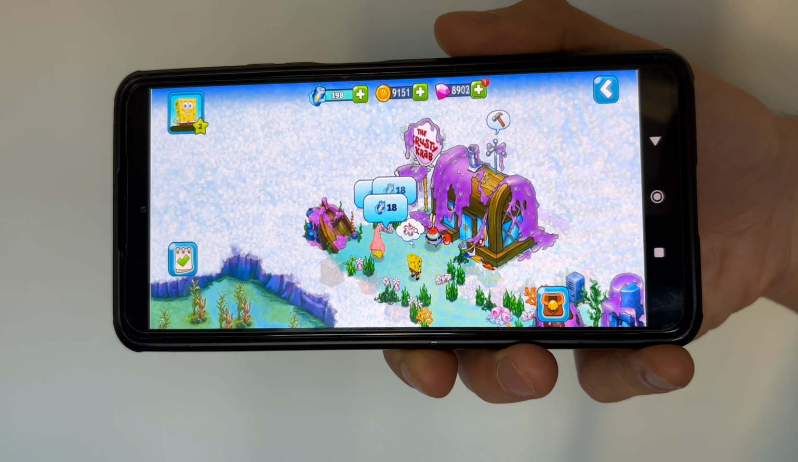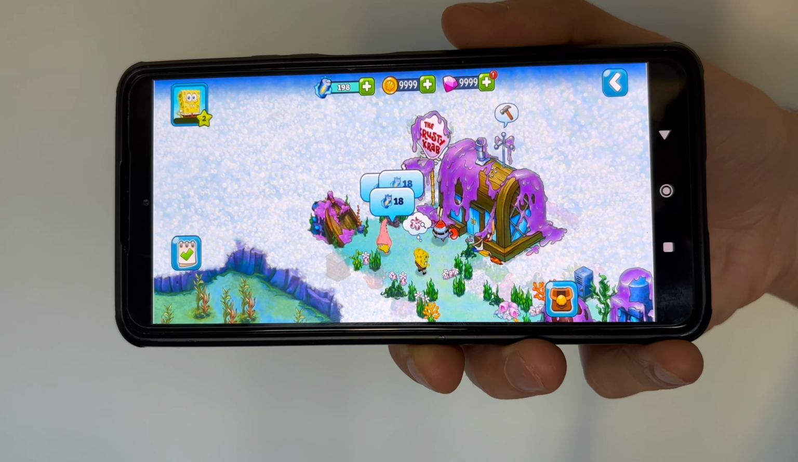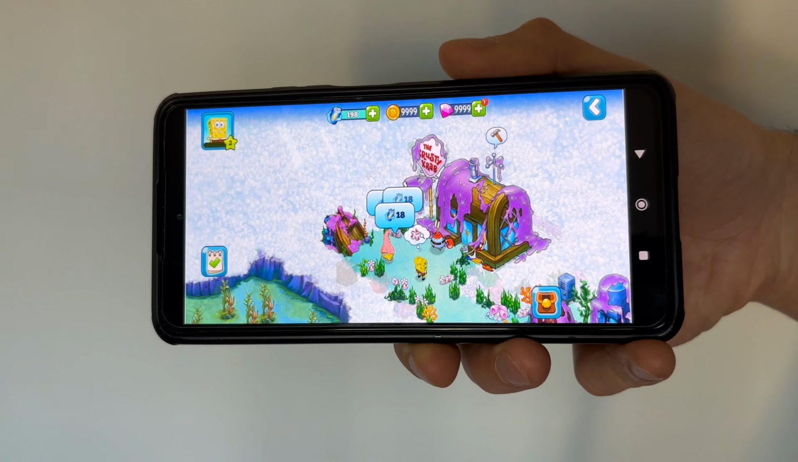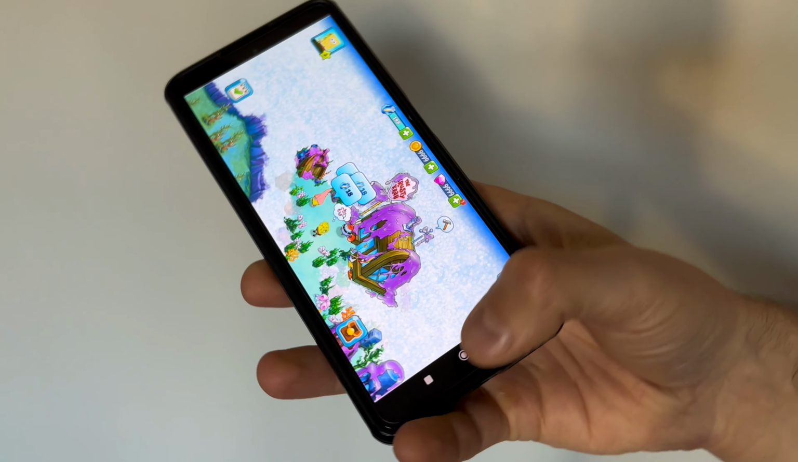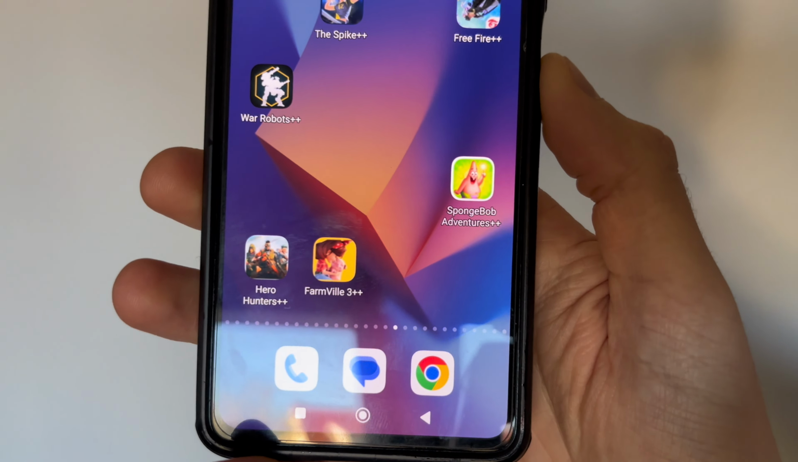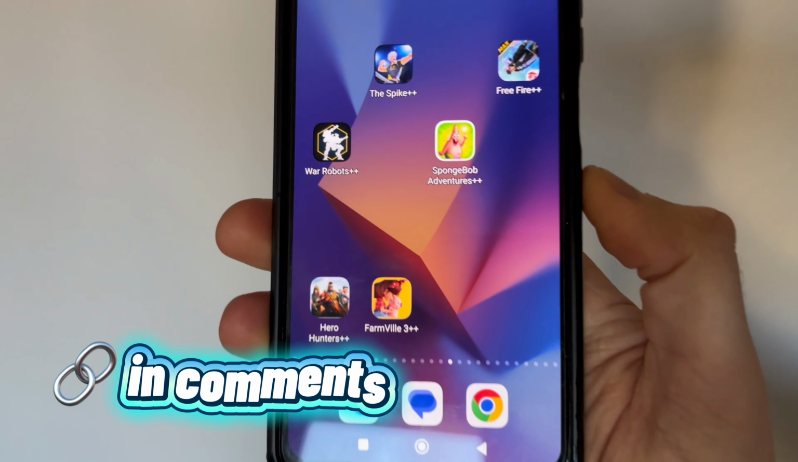I'm going to show you guys how to download it. All you have to do now is to simply head over to the pinned comments down below. There, I explain exactly where you can get SpongeBob Adventures Plus Plus.